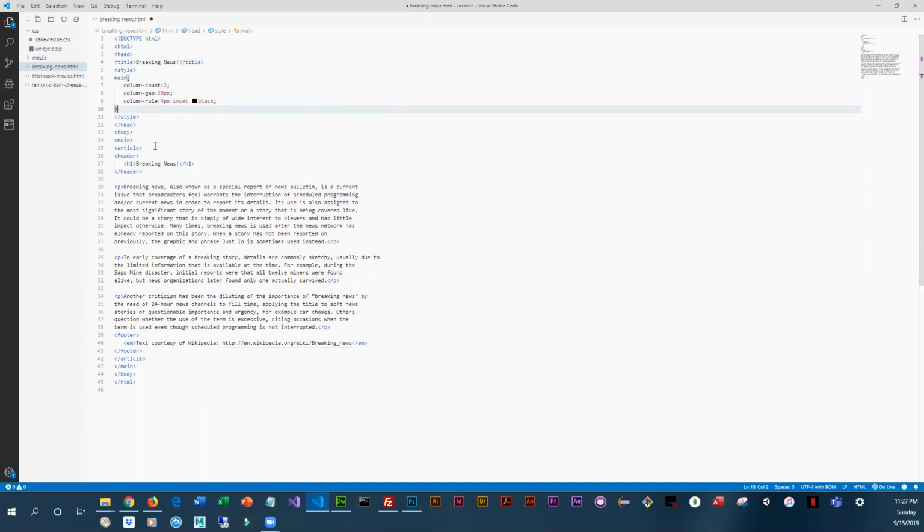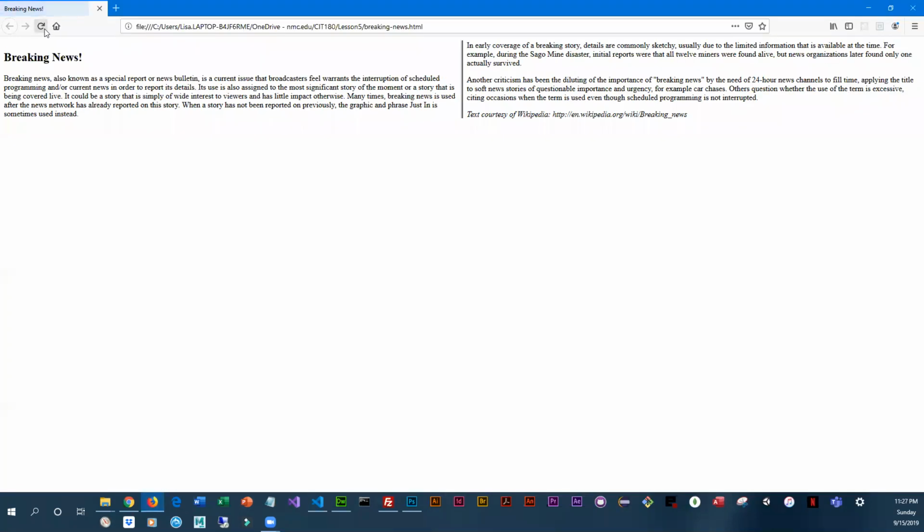And let's save. And we will reload. You can see we have 2 columns and we have a little line in between.